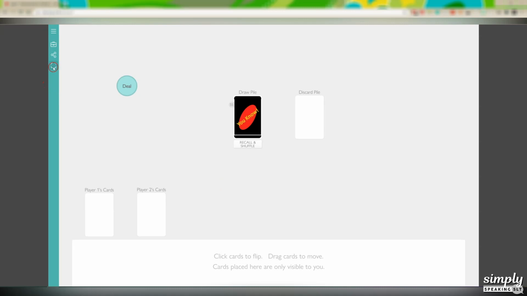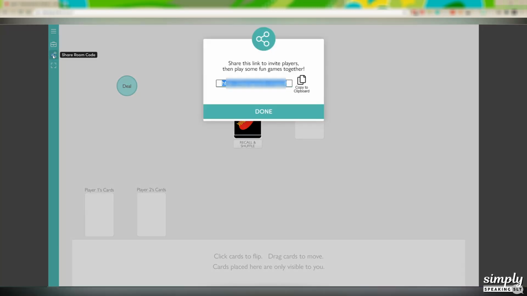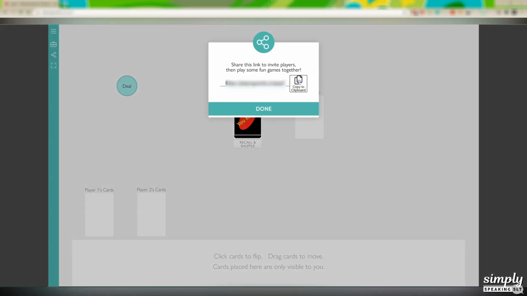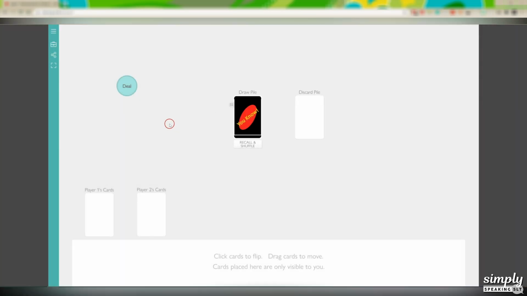So first of all, you're in a session, you need to share the room code with your student. So copy it to your clipboard, paste it in your chat or in an email or however you're going to share it with your students. Then they need to follow that link, and when they follow that link, it will take them to this room. It's just you guys in that room, but obviously keep that link private if you don't want other kids joining your room.